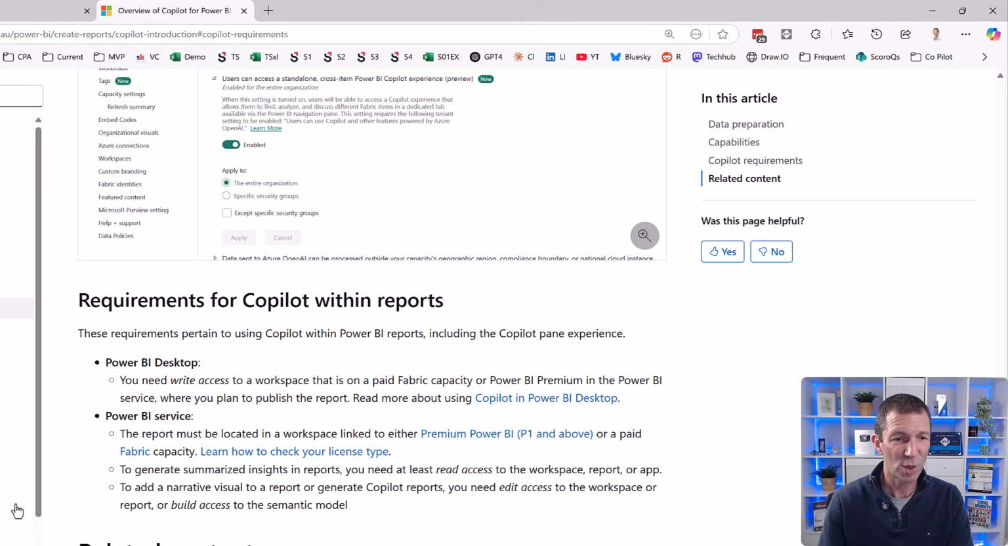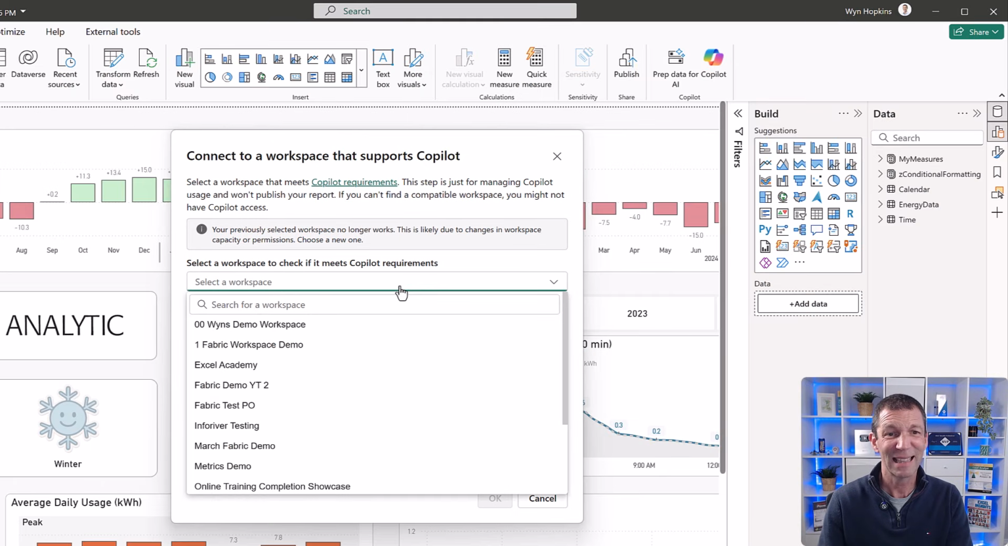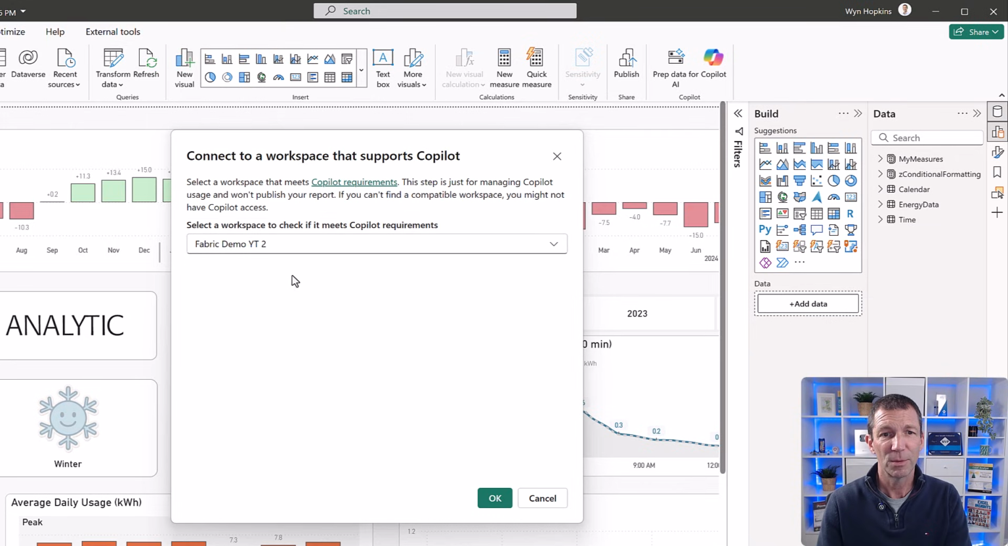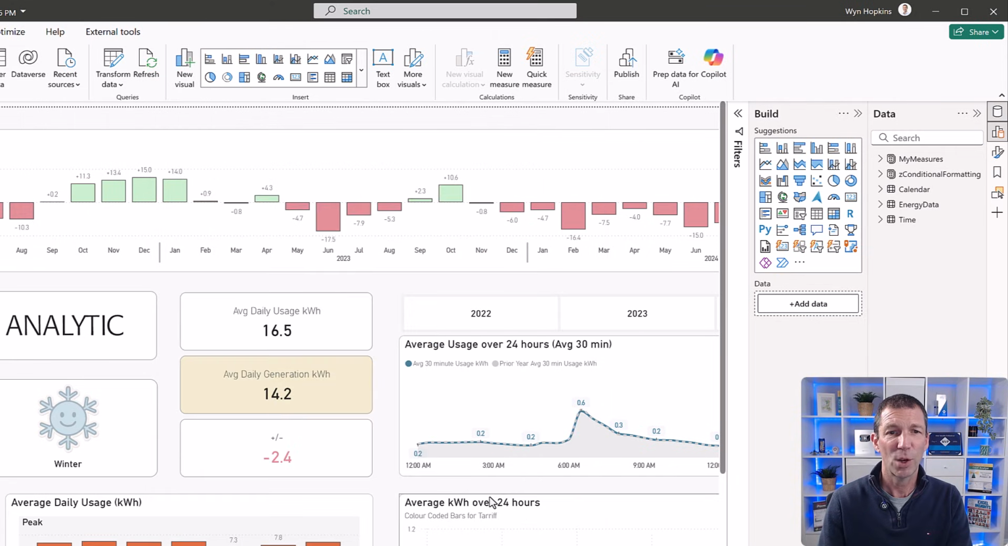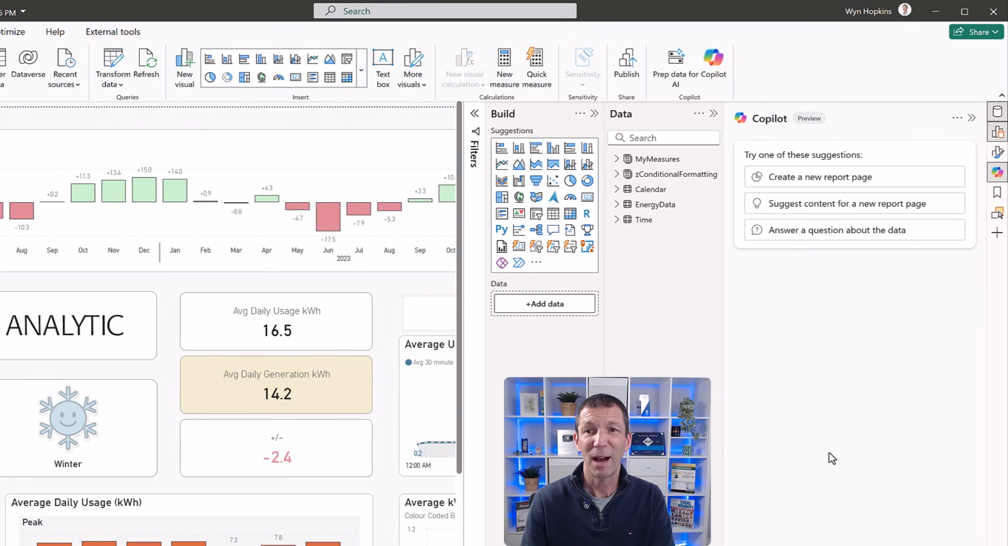Okay, so let's go back into desktop. Okay, I'm going to select a workspace, and I'm going to select that new one that I just set up, Fabric Demo YT2. Okay, cool, it's happy. Click OK, and now I can use Copilot in my desktop, and that capacity is the one where Copilot will use up the CUs, the compute unit seconds.